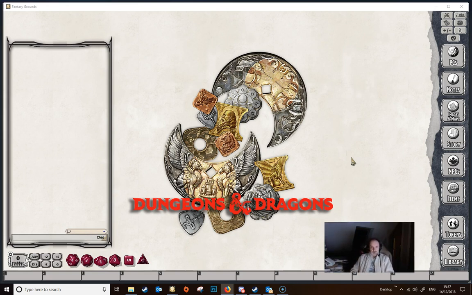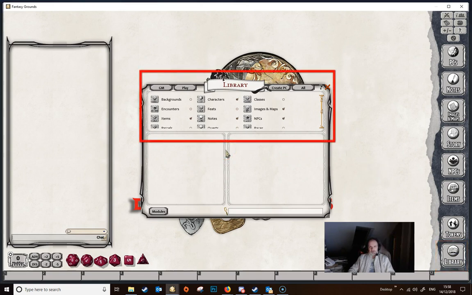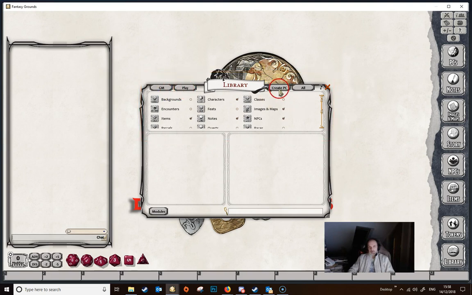So what we have here is the player screen. We've joined a game. The Dungeon Master has shared certain information with us, and we are at session 0 and we're ready to make our first character. So the first thing we want to do is to click on the library button here. And if we look up at the top of the library button, there's a couple of clickable options here. And one of these is Create PC.